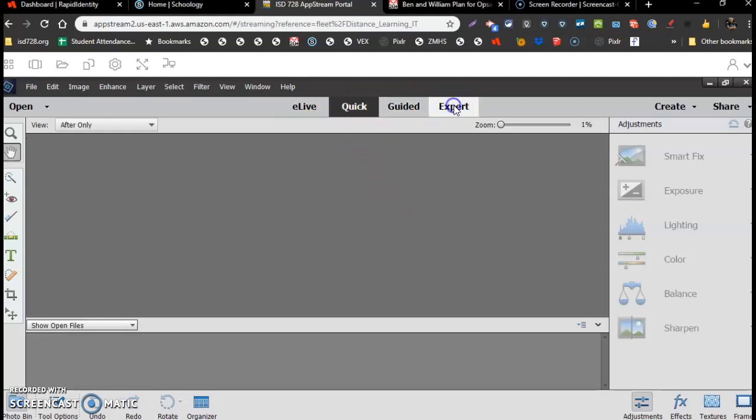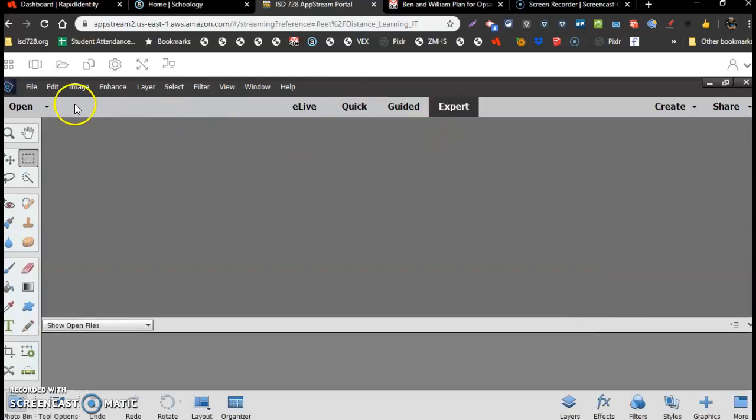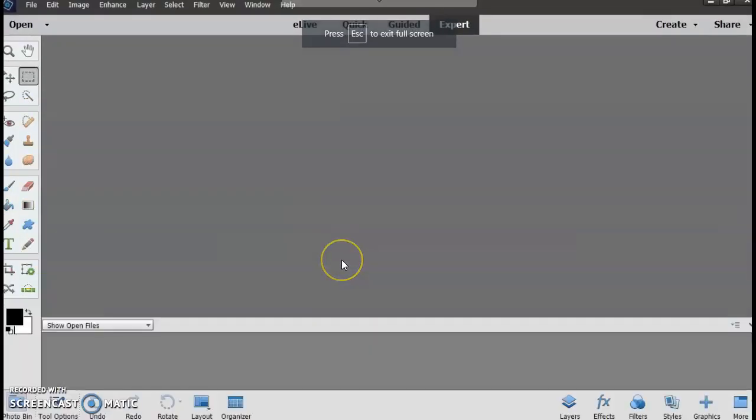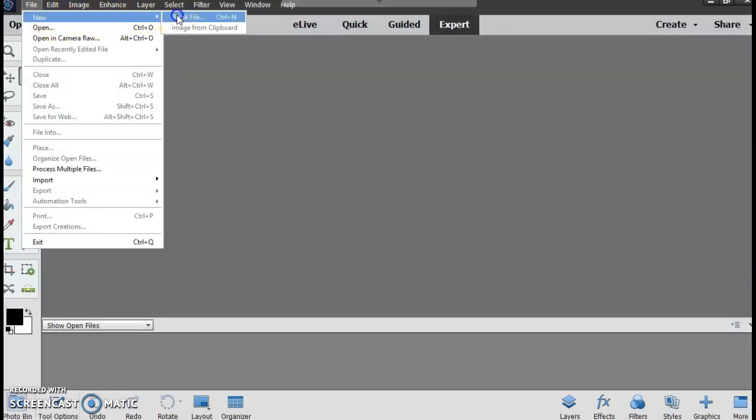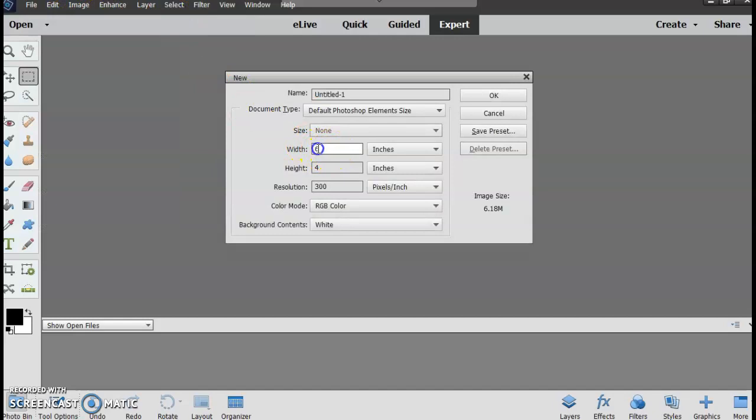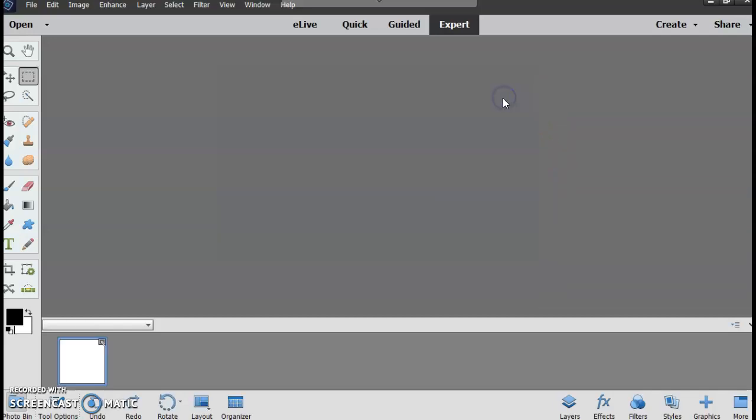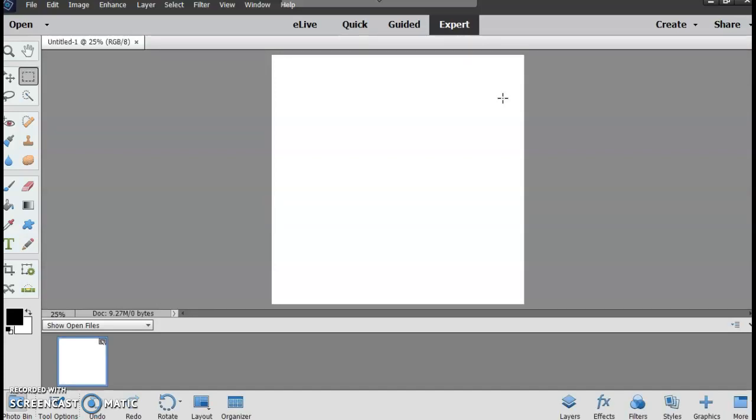I'm going to use the expert mode. Let that load. And if you want to have a bigger screen, this button here means expand, enter full screen mode. Let's do that. And okay, there we go. I'm going to go to File, do a new blank file. And let's just go 6 inches by 6 inches, 6 by 6 by 300 pixels per inch. So 6 wide, 6 tall, 300 pixels per inch. And say OK. There it is.